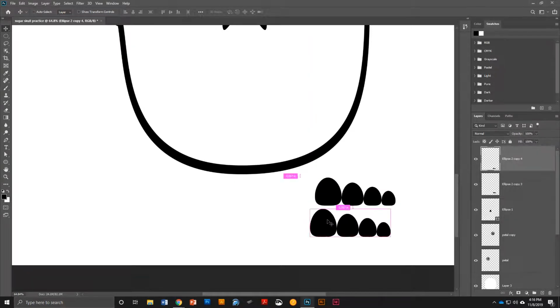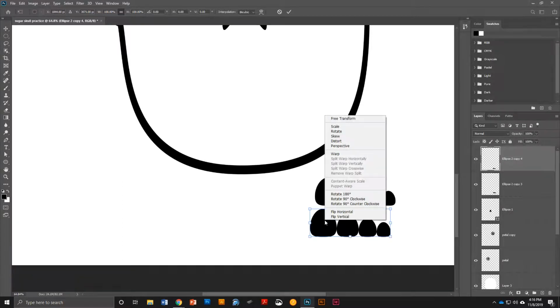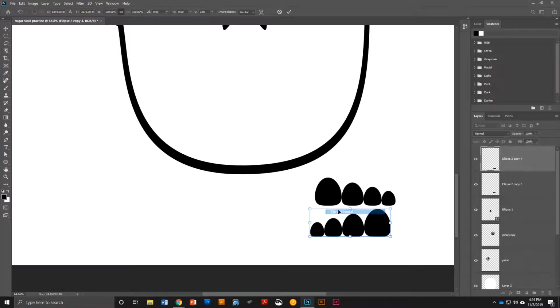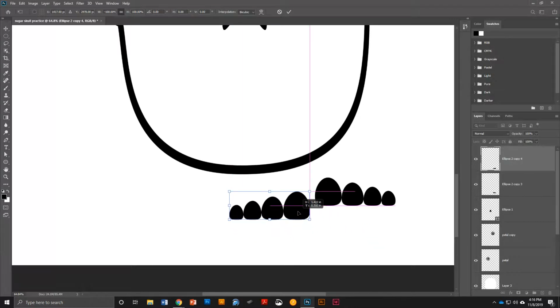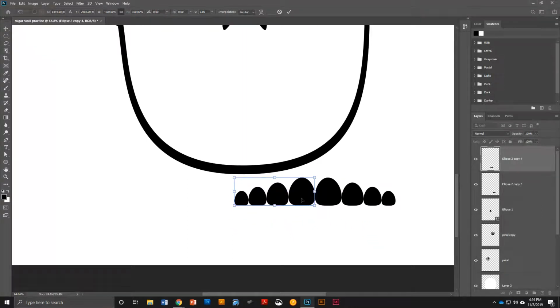So I'm going to push Control T to transform, but instead of moving it around, I'm going to right click and flip horizontal. Now that I've flipped them horizontal, I'm going to line them up with the other set of teeth, and that looks really good right there. Now that I've done that, I'm going to accept my selection by either double clicking on the selection or using my check mark. I like the way it looks.